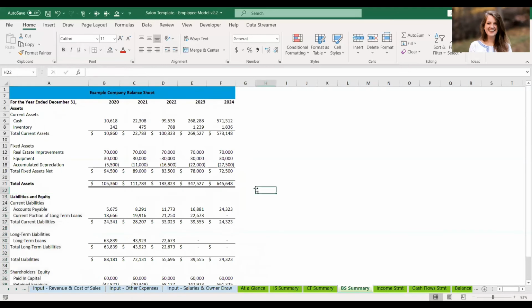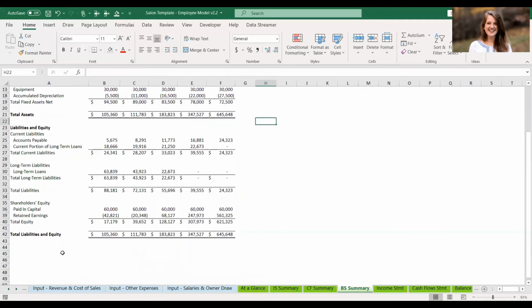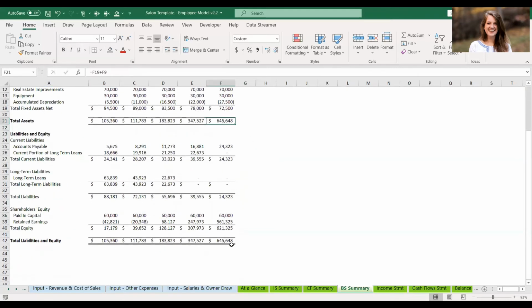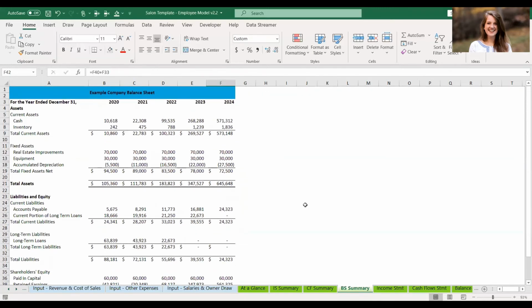The balance sheet summary is going to show your assets, liabilities, and then equity, which is sort of the remainder of the equation there. Note that balance sheets should always balance, and one of the challenging parts of building your own financial statements is that it's really hard to get that balance sheet to balance. Our model is always going to balance, so that's not something you have to worry about here.